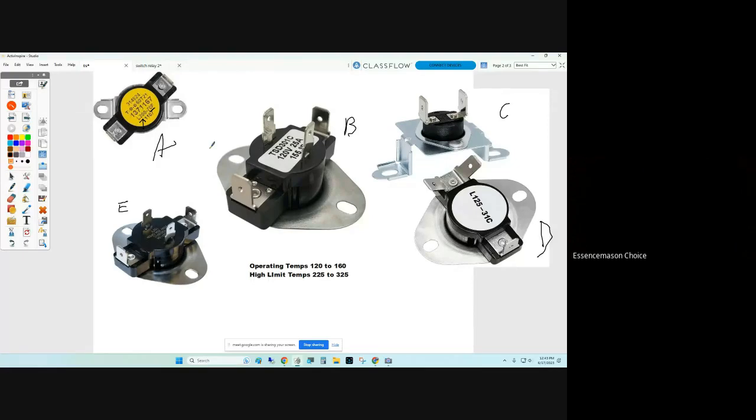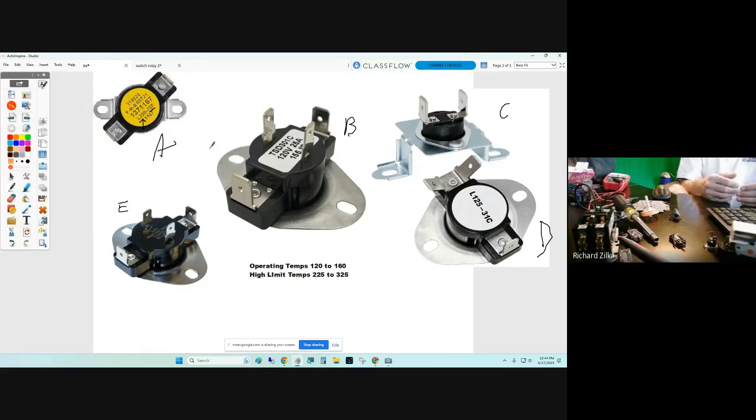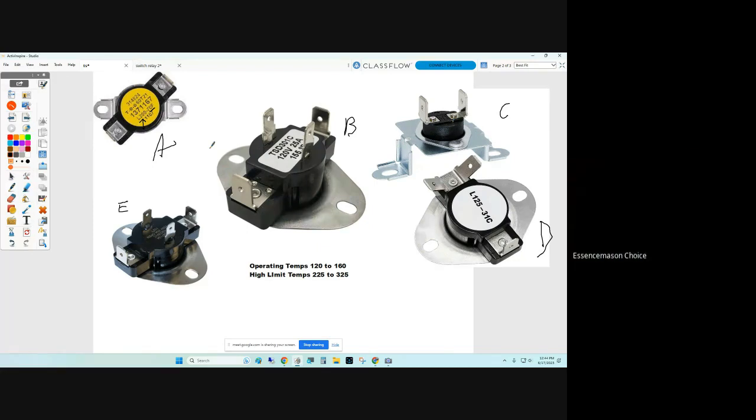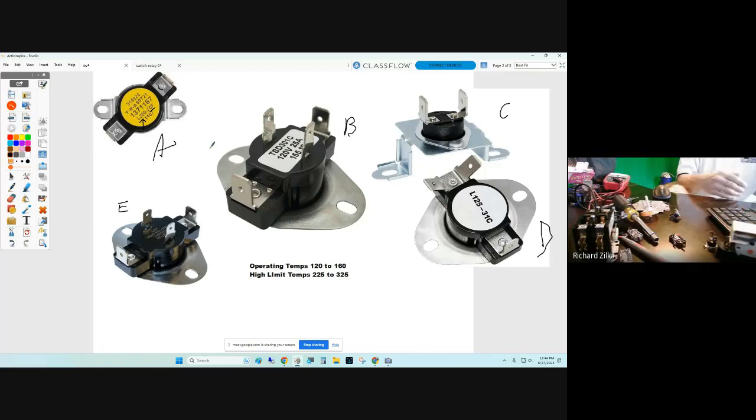Is that when you subtract 70 from 200 to get the low? Not necessarily the low. So the limit is the point at which most thermostats will open or in some cases close. But the limit is that once it gets to 200 degrees, the switch between these two contacts will open up. Okay.